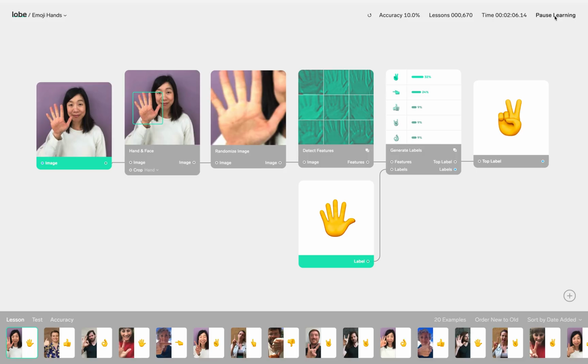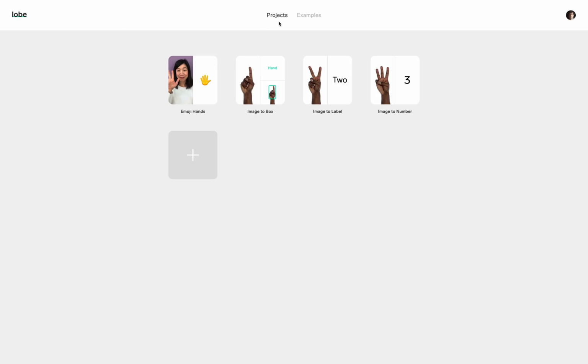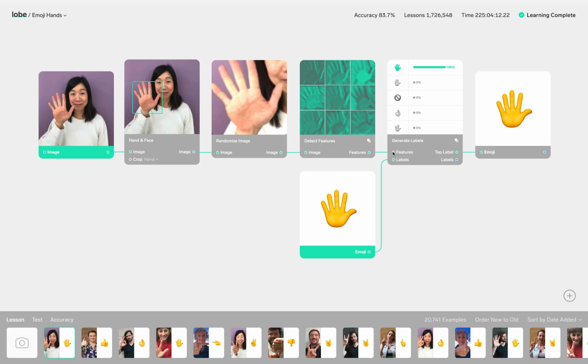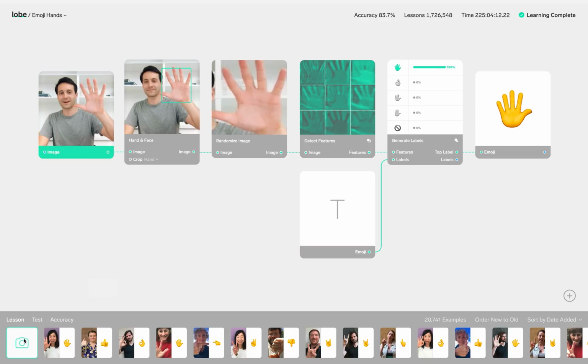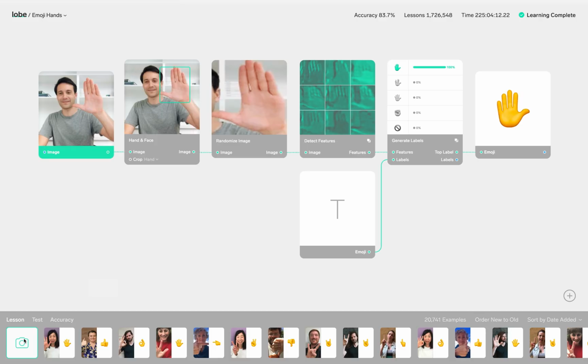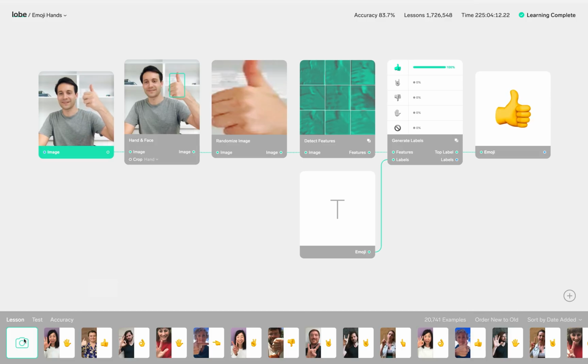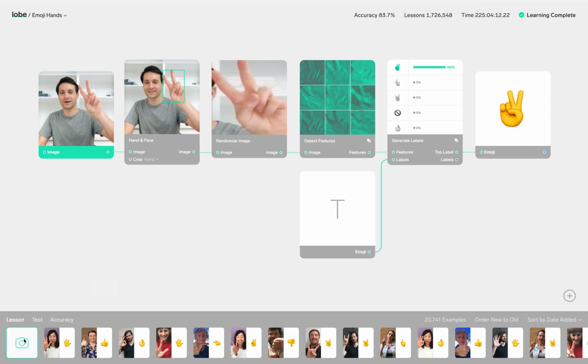Now this will take a little while to finish training, but I've actually got a fully trained version of it over in the examples, so why don't we go check that out. So let's go over here, open up emoji hands, and go down here and try this out with our webcam. All right, so you can see my hand here, and you can see when I put my fingers together, when I spread them apart, I can do okay. So you can imagine an app where someone could send you a thumbs up or a peace sign just by doing the hand gesture.